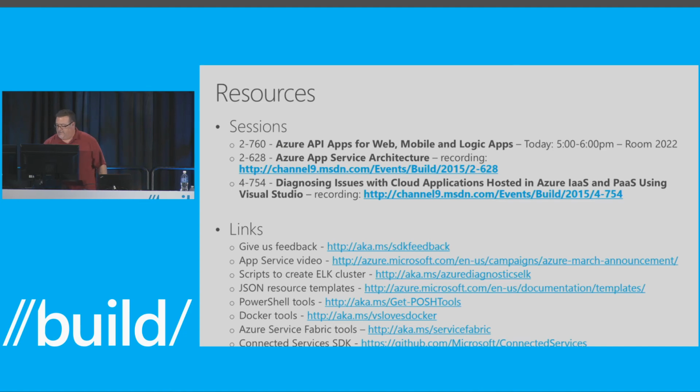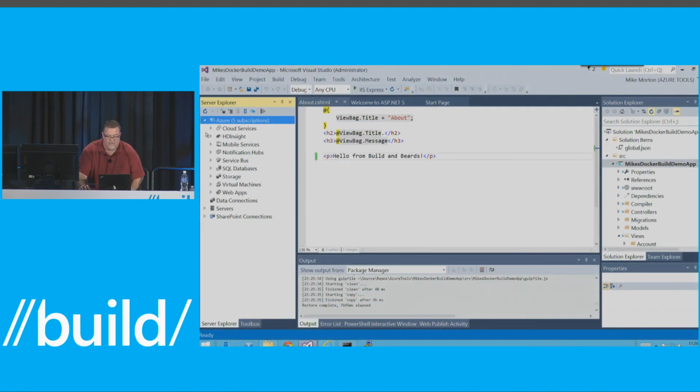That's my fault. That wasn't the screen's fault. I'm going to do it again. So here we are on the Azure node. Right-click, manage and filter subscriptions.